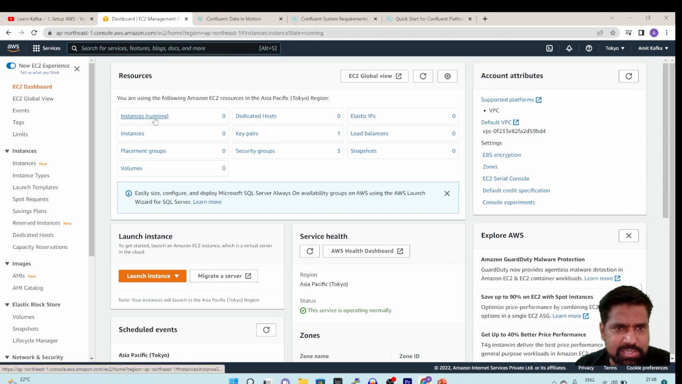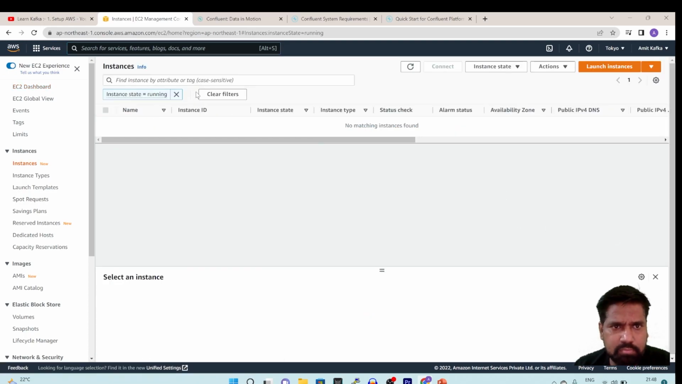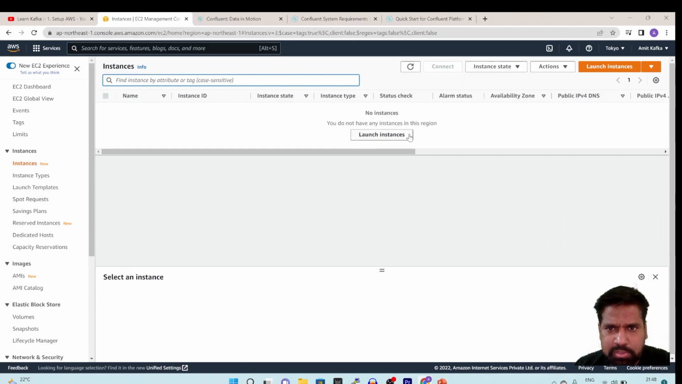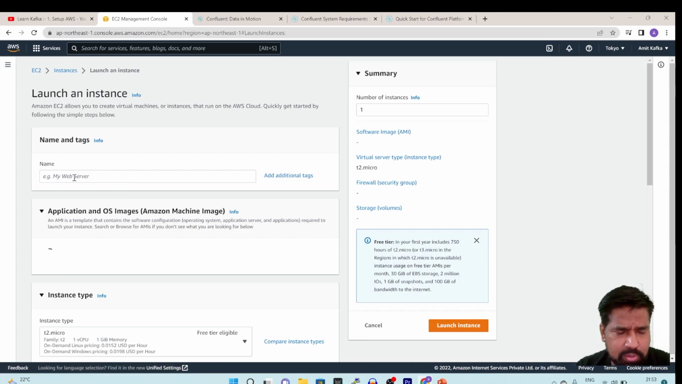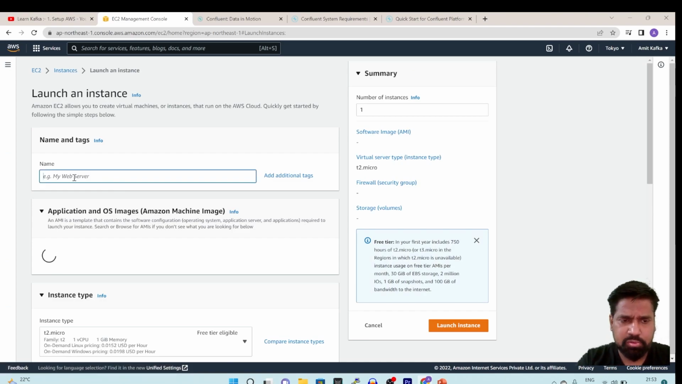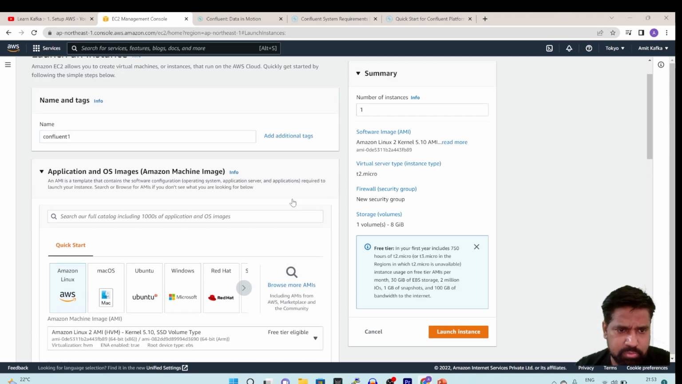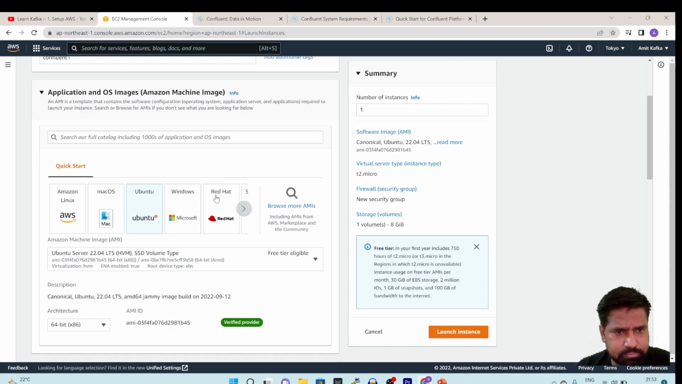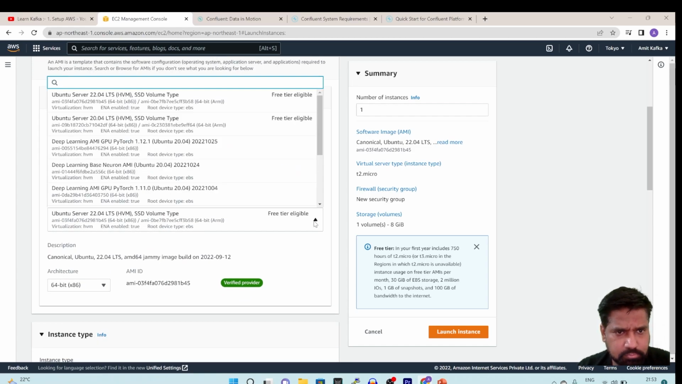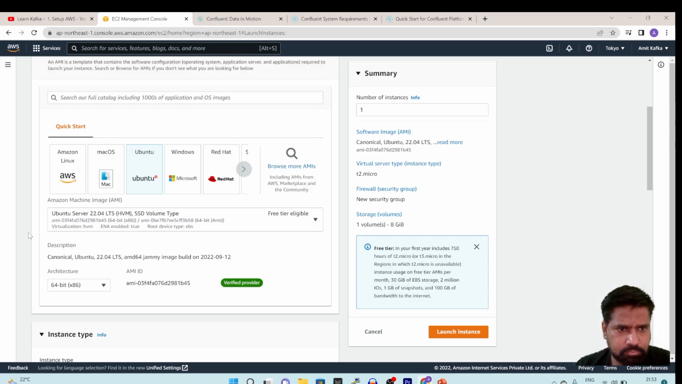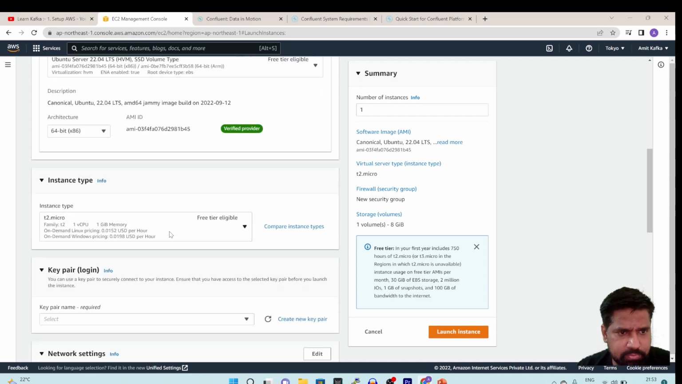So let's go to instances. There's nothing out here because, as I always do, I cleaned up all the instances which I had. So what I'm going to do now is launch a new instance. I'll give the name as Confluent, and I'll take an Ubuntu server. This latest version is fine with me.